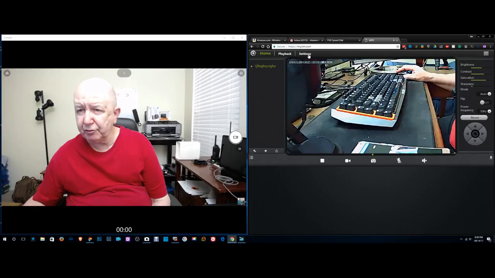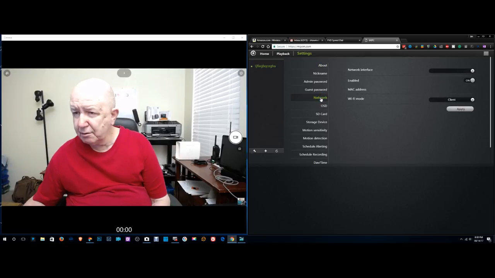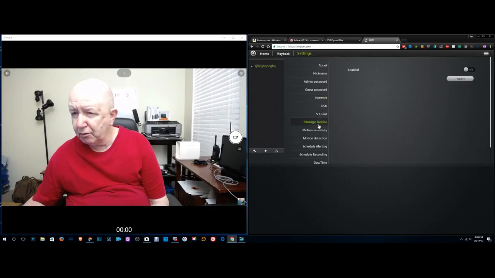Settings. I think we need to go into settings here. Firmware version, plugin version, device, administrative password, network. Okay. Ethernet. MAC address, connected status, IP addresses. There's no SD card in there yet. No, let's see, motion sensitivity. Okay, I think I'm gonna call this because I just can't mess with this thing.